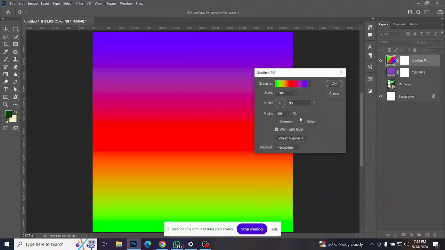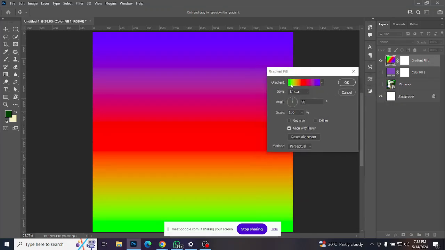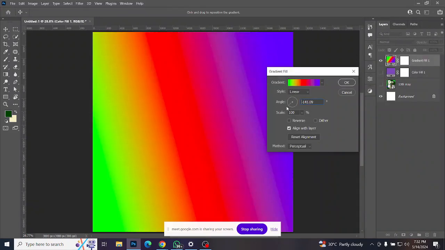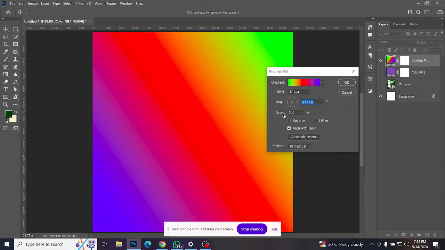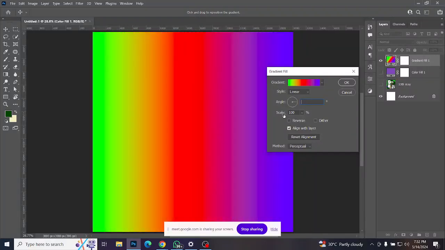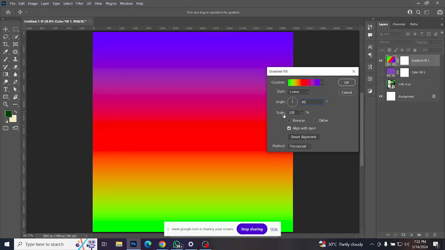So this is how to create gradients. For the gradient, you can decide to use the angle to change the angle. Angle means you want to change the angle. So it's at 180 degrees. So it's at negative 146 degrees. So right now I want to make it 0. I want to make it 90. So it changes for me.